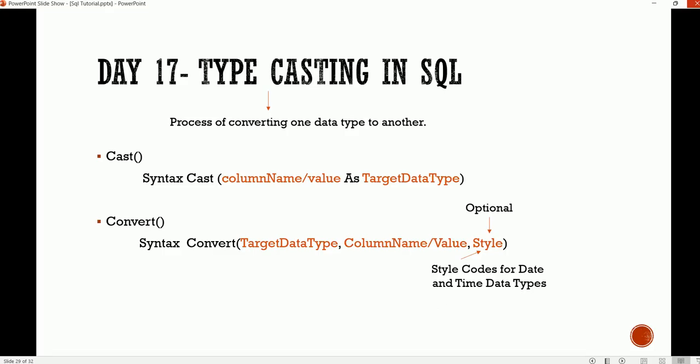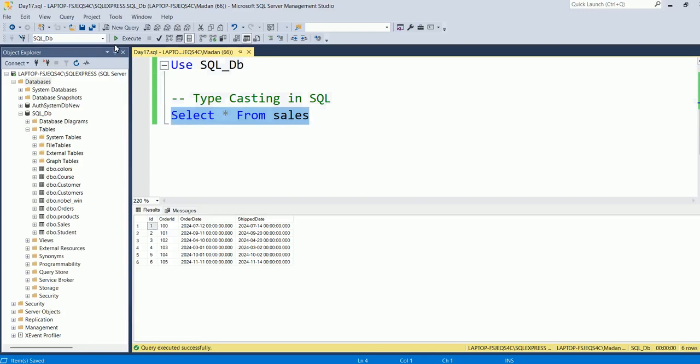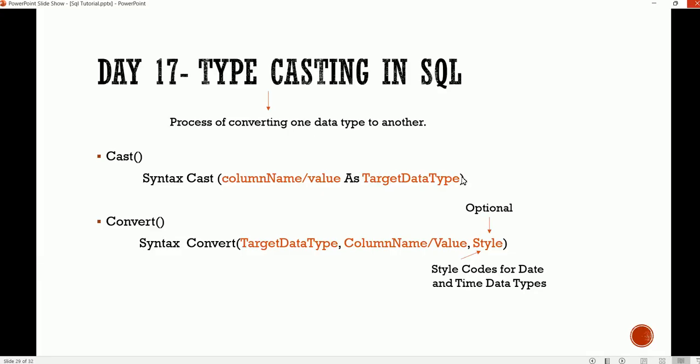So let's see it practically. I have here the sales table under the SQL_DB database. It consists of ID, order date, and ship date. As discussed, both the functions are similar. Just that the convert function is specifically used in SQL Server, while the cast function can be used in all databases. Please note that thing.